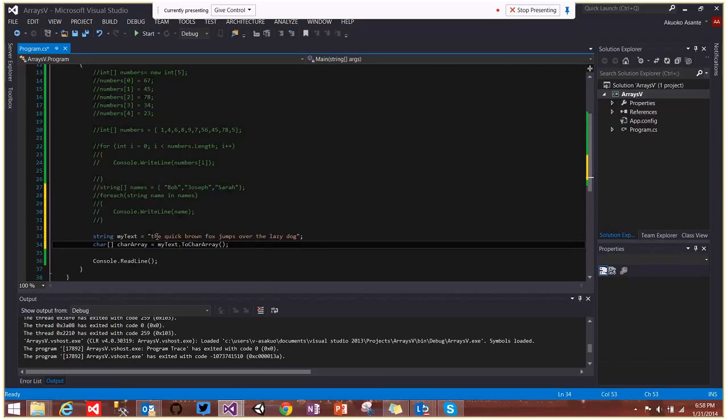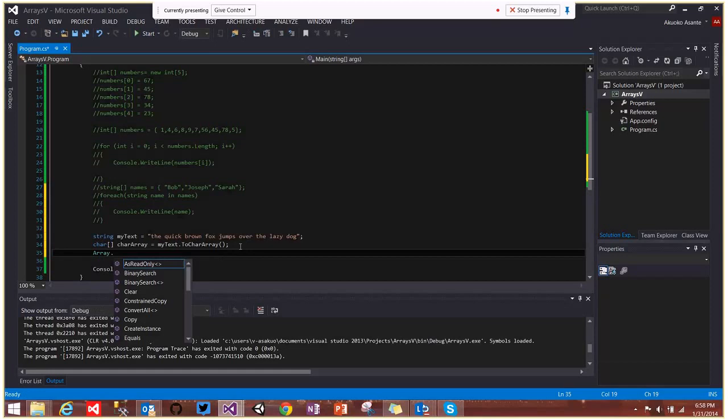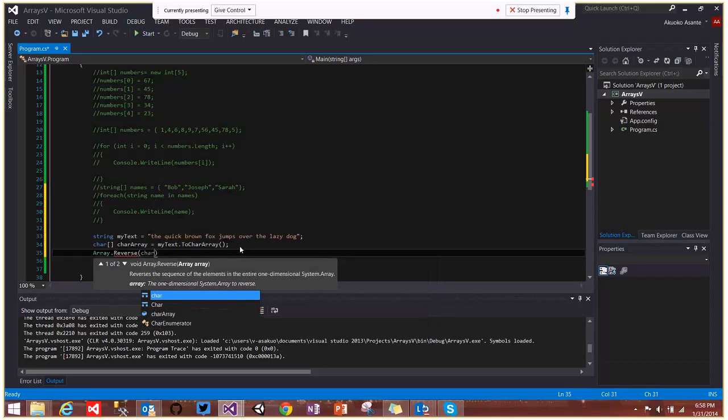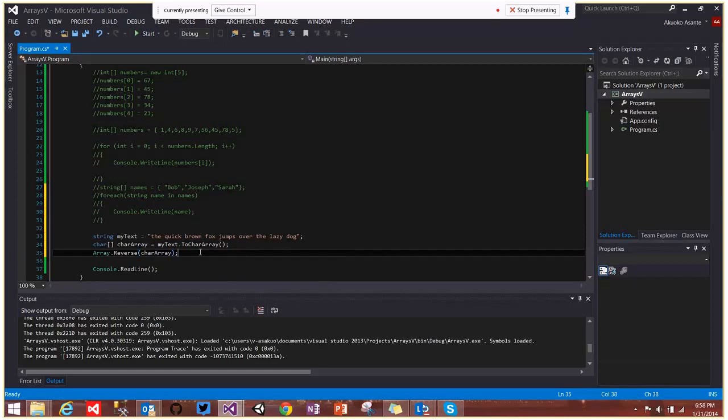Now we've converted this text into an array of characters, and we want to reverse everything in this array. So what we'll do is Array.Reverse(charArray). Now we are reversing everything contained in this array of characters. So we're reversing the order: the one which was first is now the one at the last point.